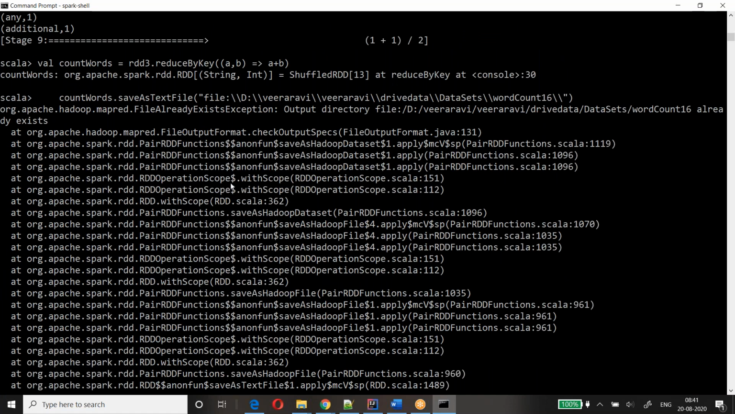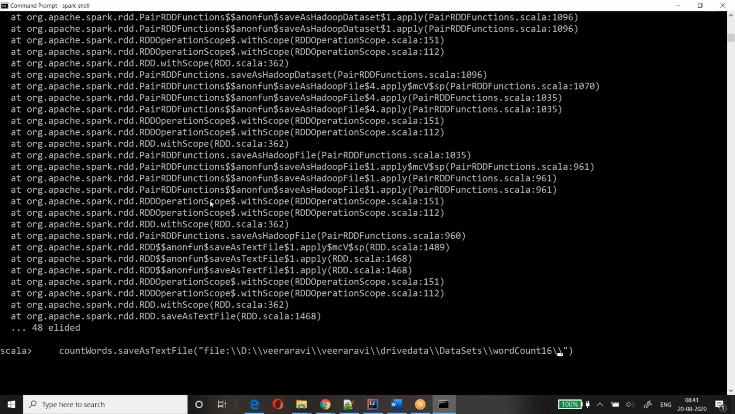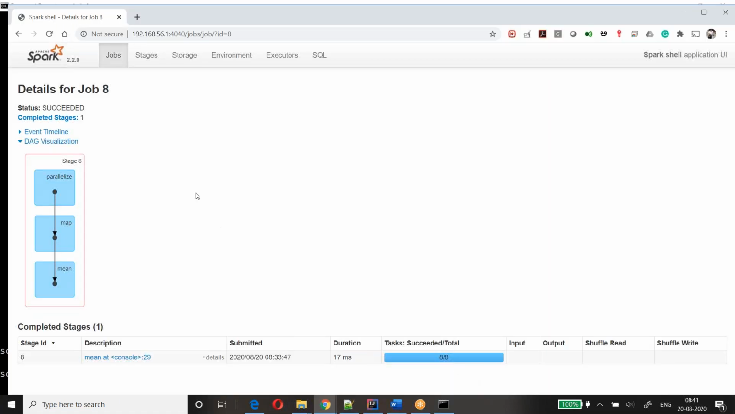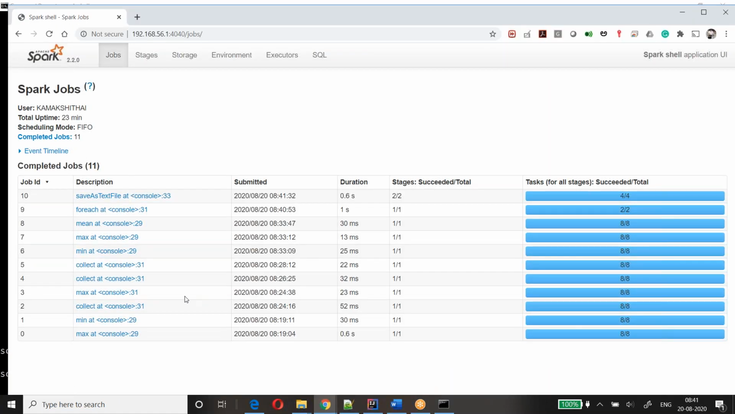What it is saying, file already exists. Output directories already exist. Okay, I'll say 17. Okay, now you go to your console, see the job.